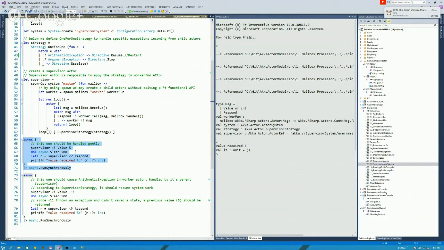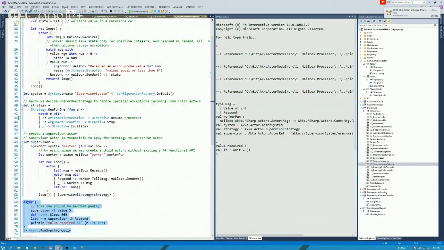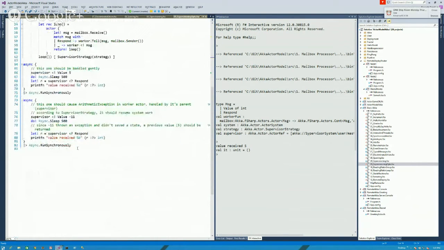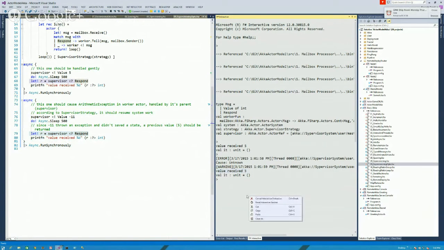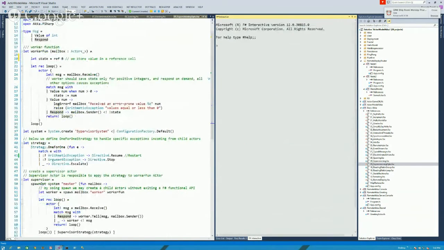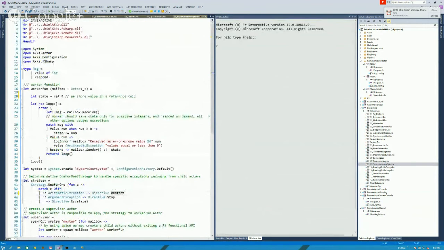So I pass 5, which is okay. If I pass a negative number, I'm expecting an arithmetic exception, and my supervisor kicks in and resumes the actor. And because my strategy was to resume the actor, as you can see in the REPL here, it keeps the state of my actor intact, which is pretty cool, right?